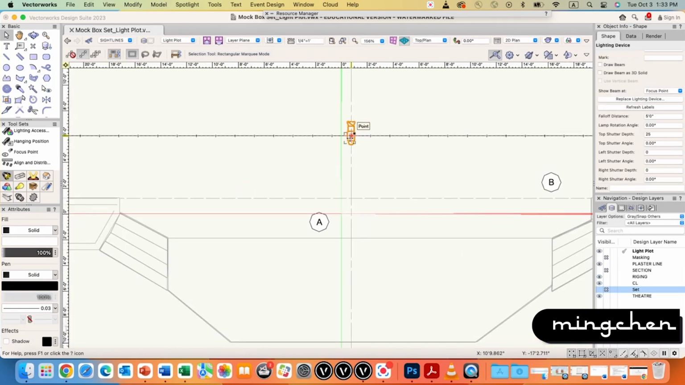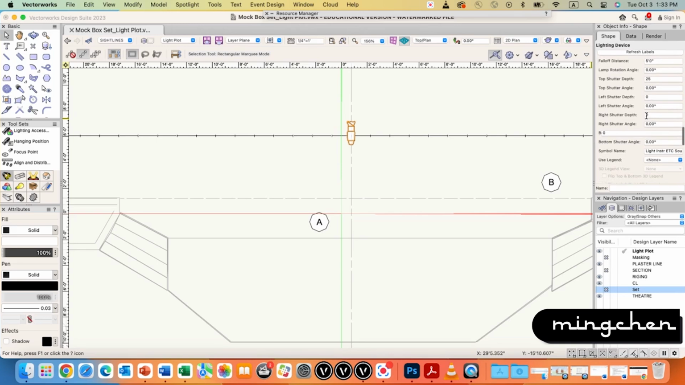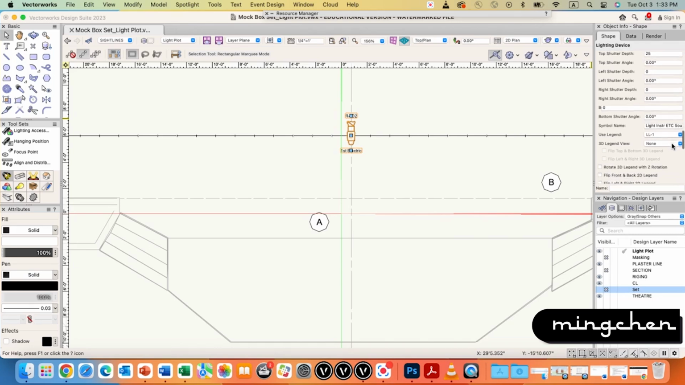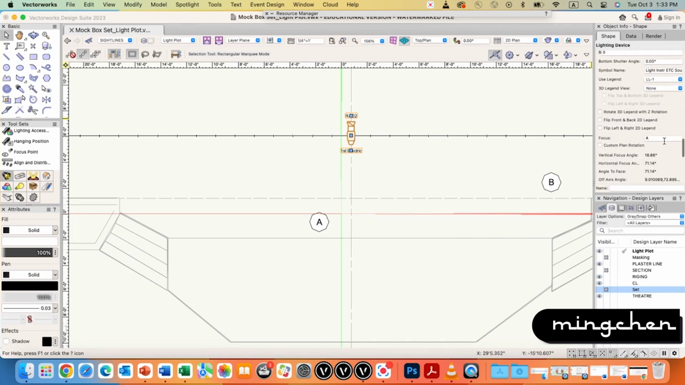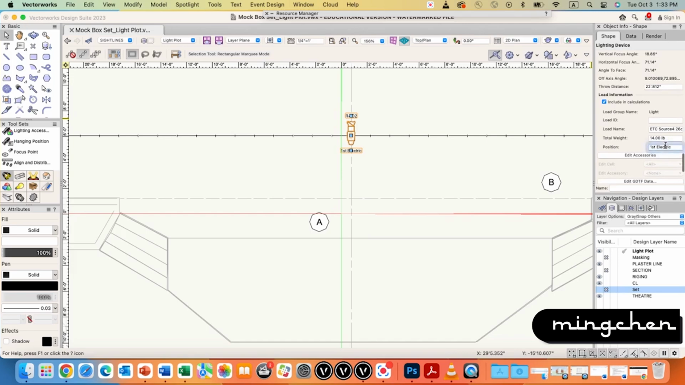Exit the Symbol Edit window. Click on the lighting instrument, go to Object Info Palette, click on the Shape tab to make sure that the position is on the first electric, the color is R-302, the focus is on A, and select LL-1 in Use Legend drop-down menu. Now, the label legend for your first lighting instrument appears on and about the instrument.